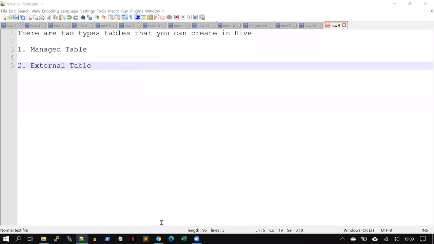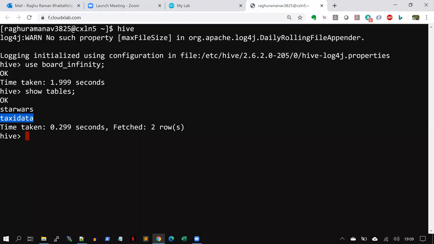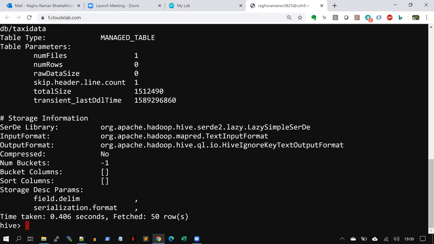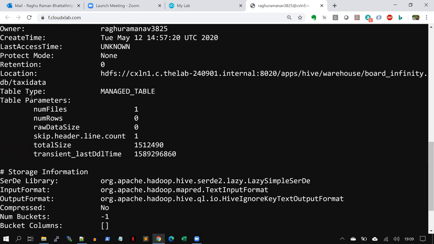So if you go to the Hive shell, and this is the table we created called taxi data, I can do a describe formatted and then the table name, in my example taxi data. So there is a command called describe formatted. When I run this command on the table, I see that the table type will be written somewhere. Yeah, the table type is a managed table.